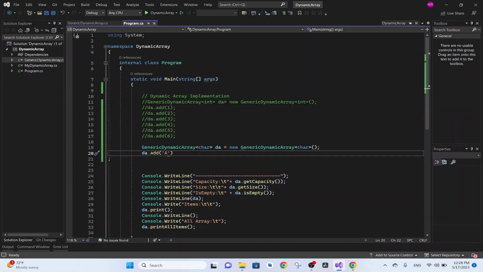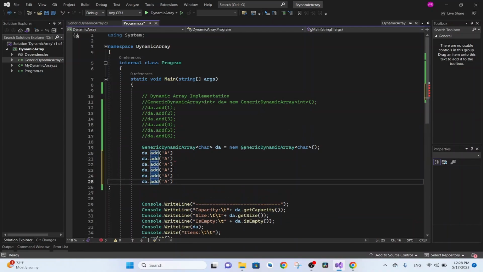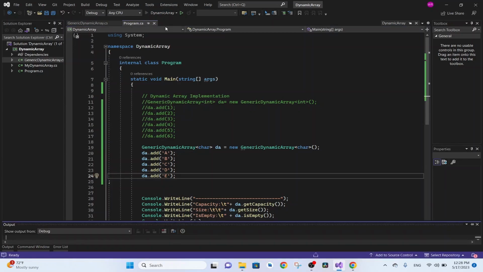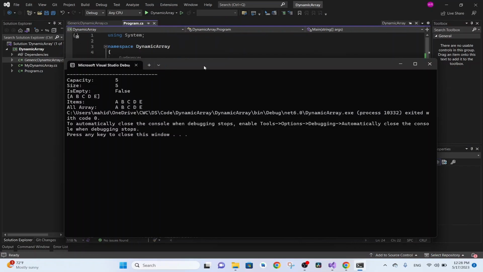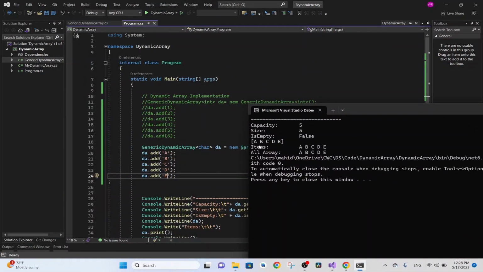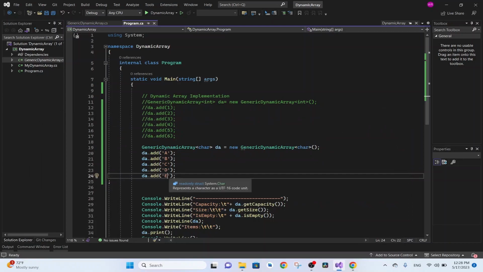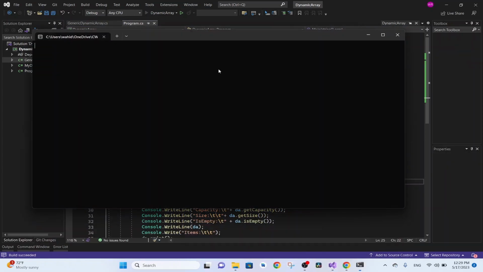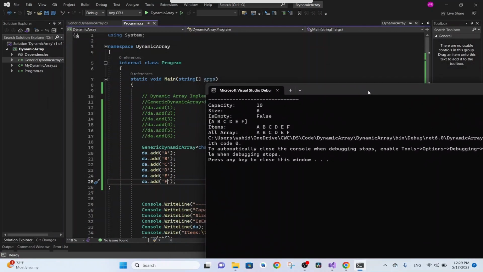Let's add a couple more letters here. I'm going to add B, C, D. Let's add E here. If I run it, awesome. So size equals capacity, it's full. We have A, B, C, D. Let's add one more character and see if it is going to grow. Let's add F here. The capacity should grow. Yeah, the capacity grew up to 10, and we have A, B, C, D, E, F.